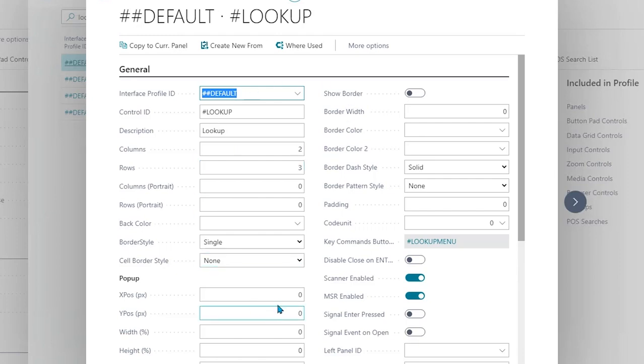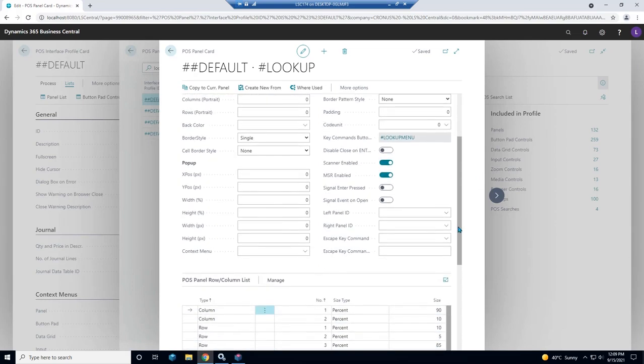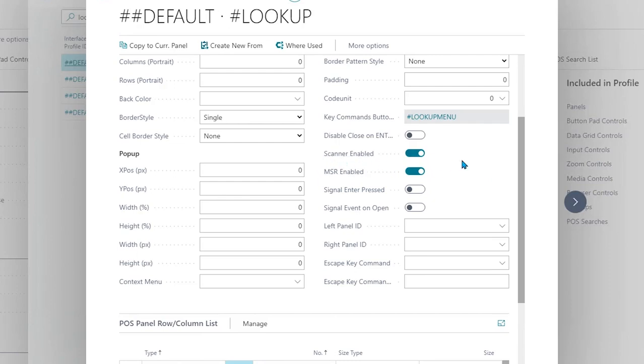Apart from that, there is a certain data with which you can construct the panel, like column portrait, rows portrait, back color, border style, whether to show border or not, and then border specific settings here in this part. And apart from that, we can control certain actions, like a scanner will be enabled when this panel will be appearing at that time, MSR enabled or disabled, that can be controlled from here.